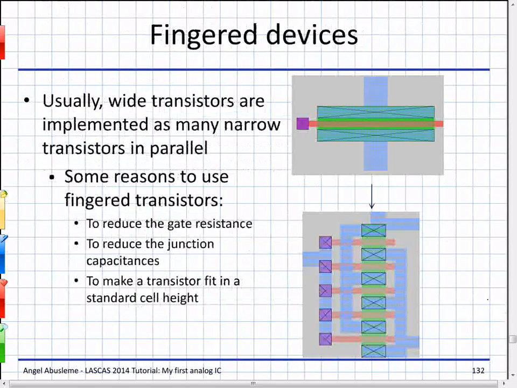Finger devices. Okay, what if we want to make a long transistor? There are chips that require long transistors. One of the things I do is instrumentation for particle physics experiments. And then, in that kind of circuits, you need long transistors. It's common to see transistors that are 2 millimeter long. You can see them, actually. 2 millimeter, that's a huge transistor.